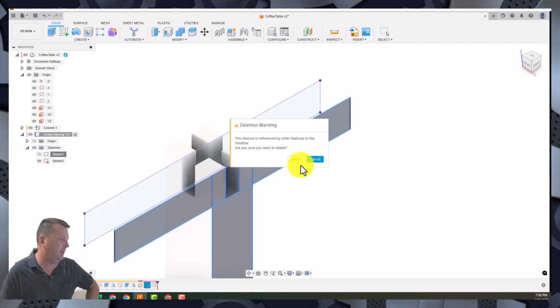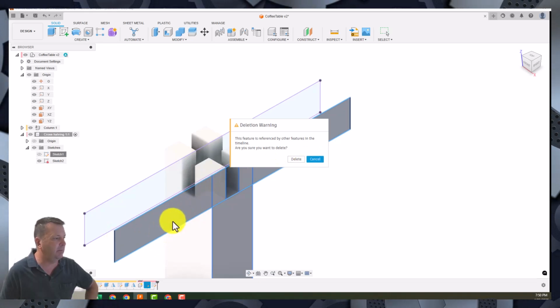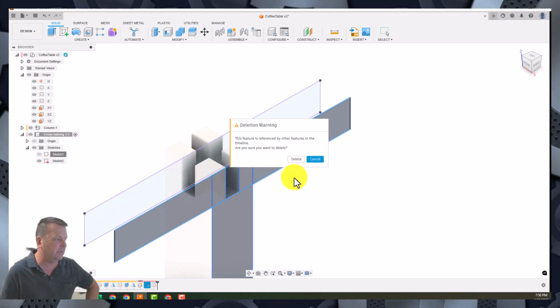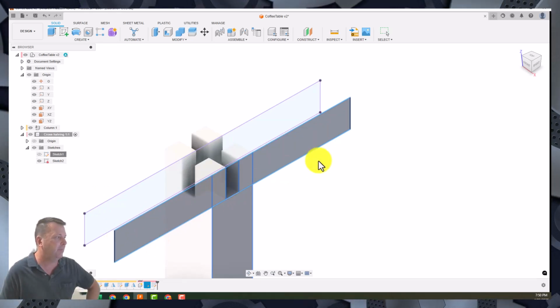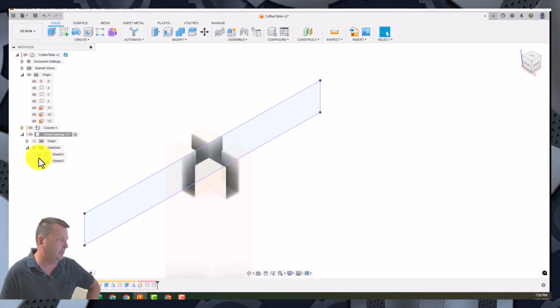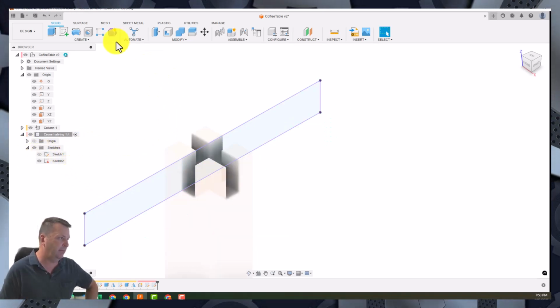And okay. It's saying that we've got a reference, which means that we've projected from that sketch. That's why it's not happy. So I'm just going to hide it. So just going to turn off the visibility of it and leave it there.